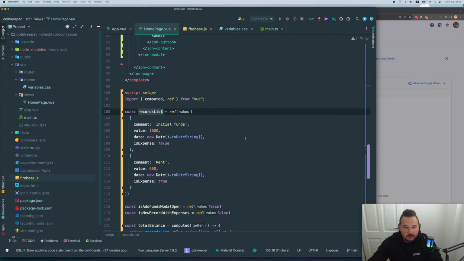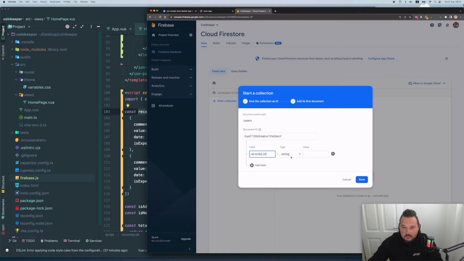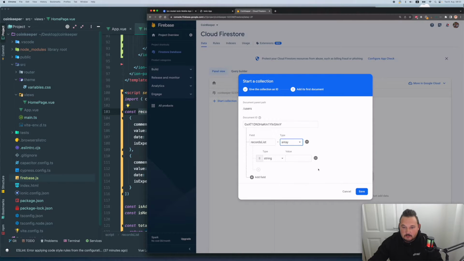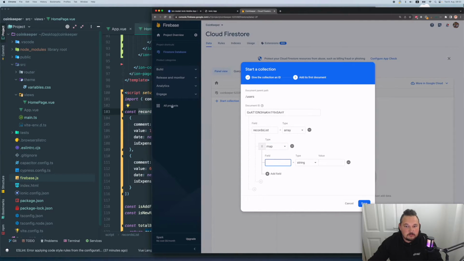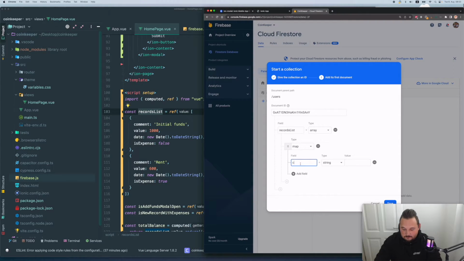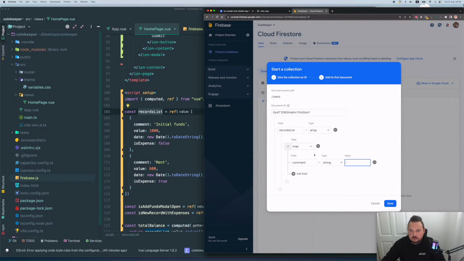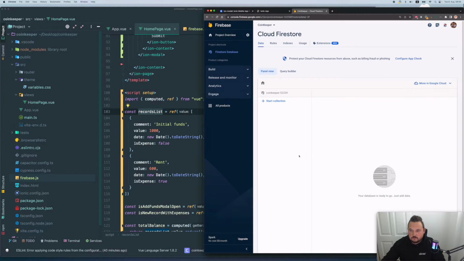We will have a records list. This will be an array, and inside the array we will have a map with fields such as comment. Actually, we don't need to fill it right now, so let's remove it and we'll just have a records list. So what we've got now is users with the user basically, and an empty records list. Let's try to populate it with our data.